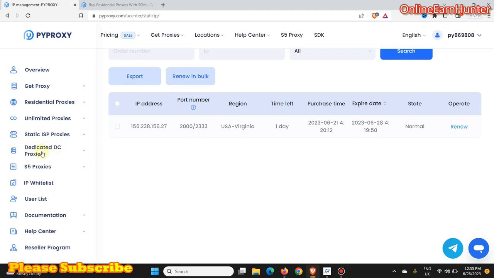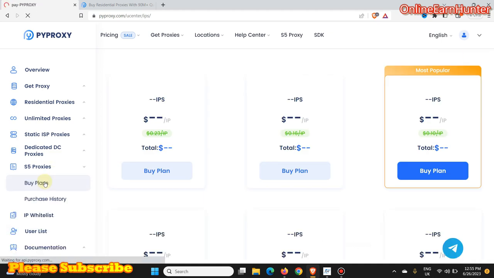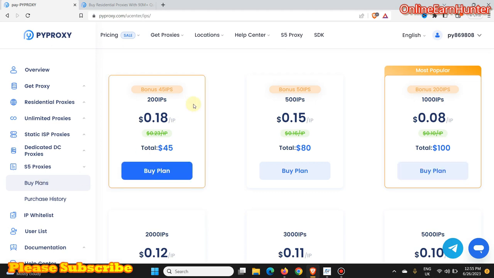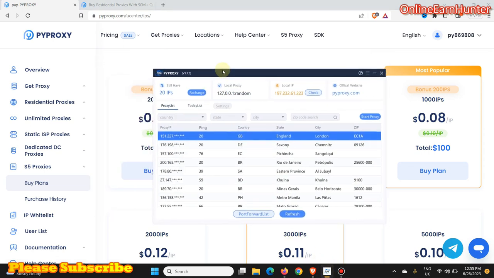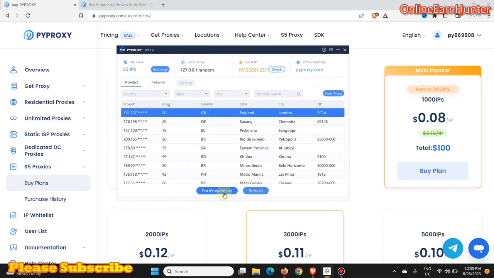I'm not going into this because most of my users don't require using dedicated proxies. Then they have S5 proxies. So these are the proxies now. If you buy these proxies, they are sold in large numbers, and these are the type of proxies that require you to use a Pyproxy software like this one. This one I've installed on my device. You see, this one. Now you come here and you port forward.